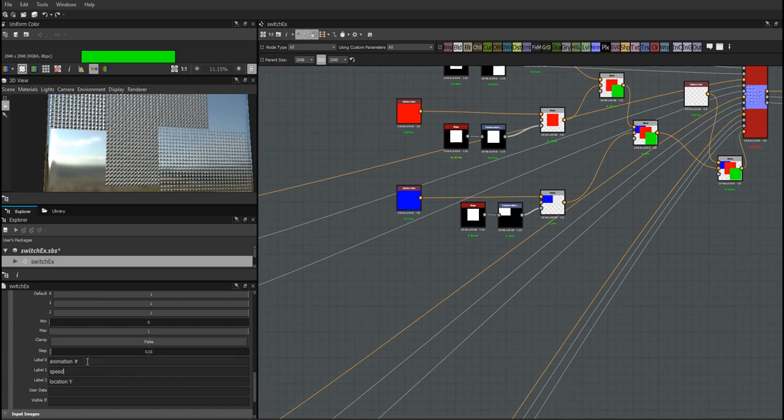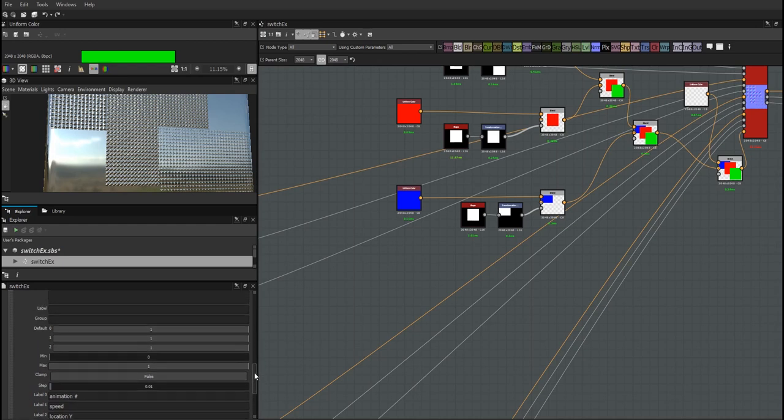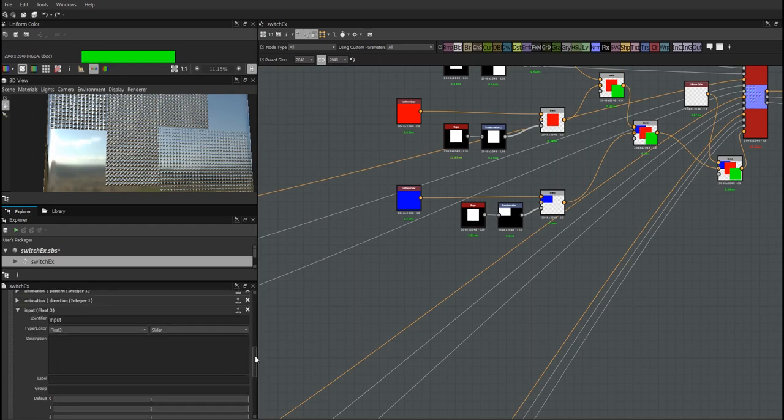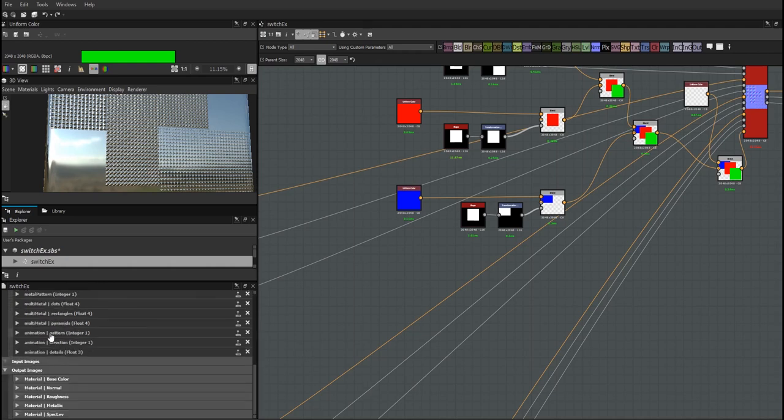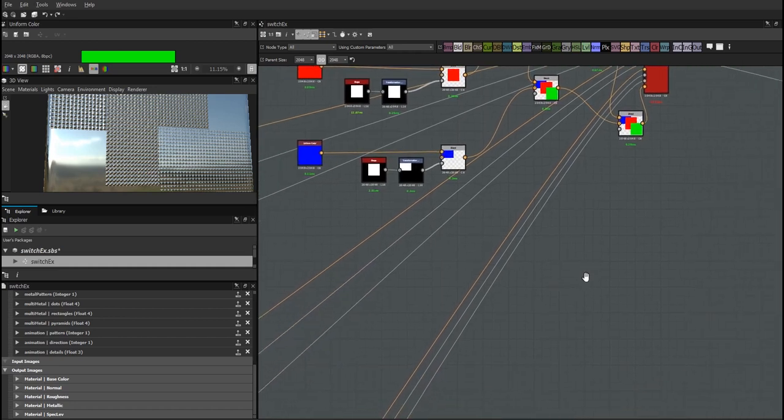The problem's going to come in here. This one wants to be an integer, and these two want to have incremental values. So we're just going to fudge this one up here a little bit. It's going to work. I just wouldn't sell it like that, let's put it that way. And we'll call this animation details. Okay. So those are the input parameters we're going to be using. And we can now start working on the actual stuff that we're going to animate.